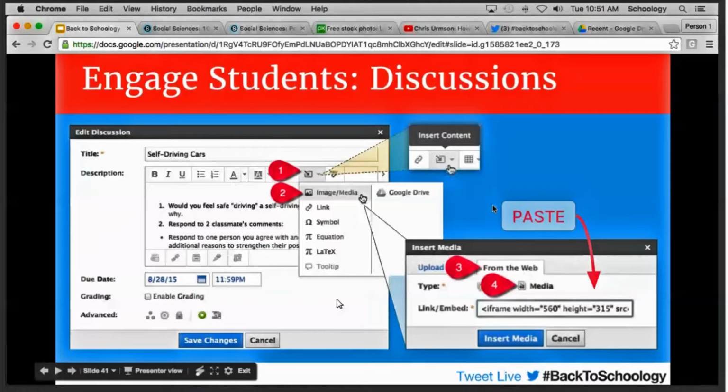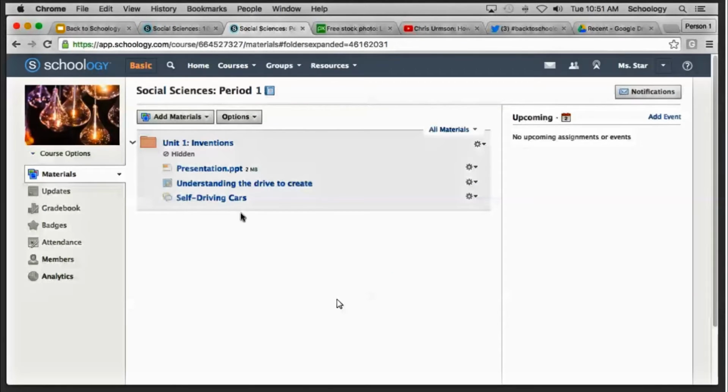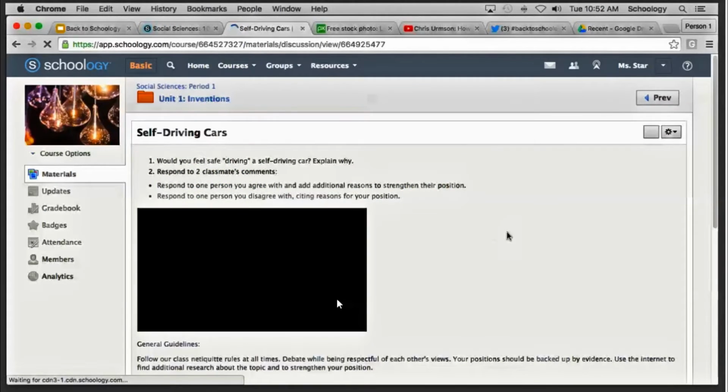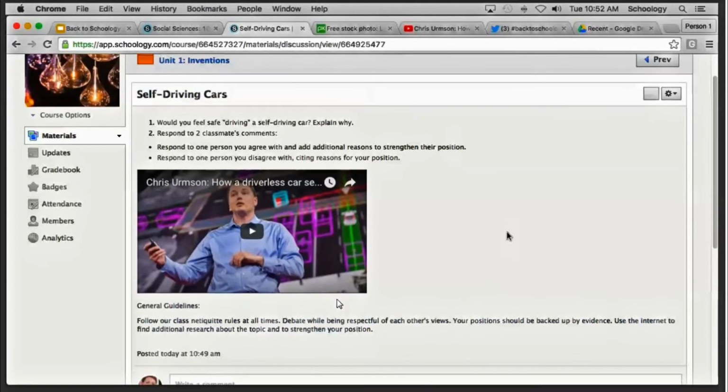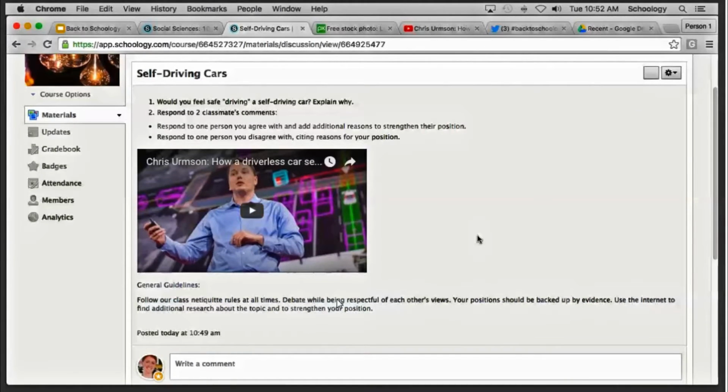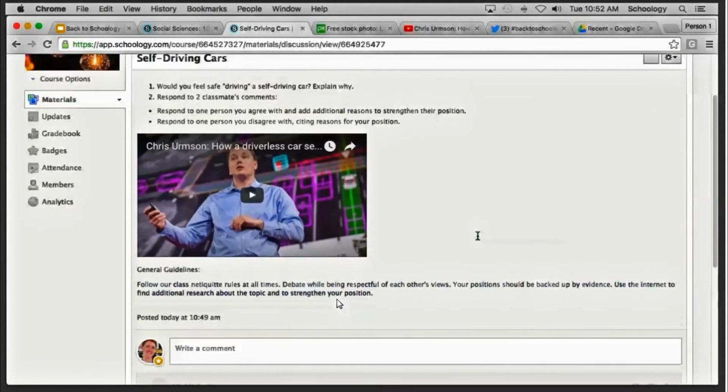And then here are the steps. Click Insert Content, Image Media, from the web, and media, and add that content. And if you follow those steps, you should get something that looks like this, a nice discussion with a YouTube video embedded for your students to participate in.